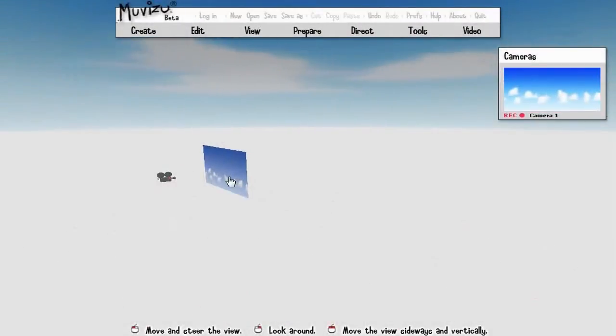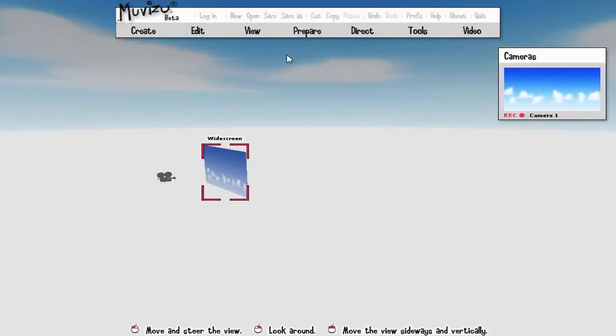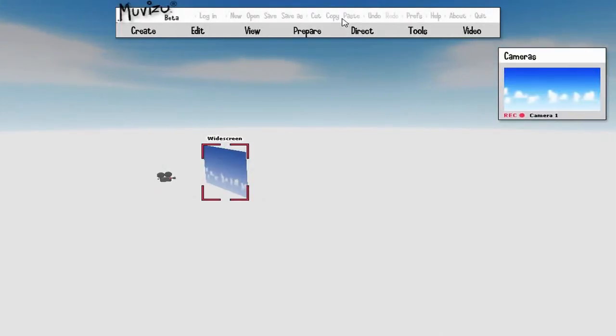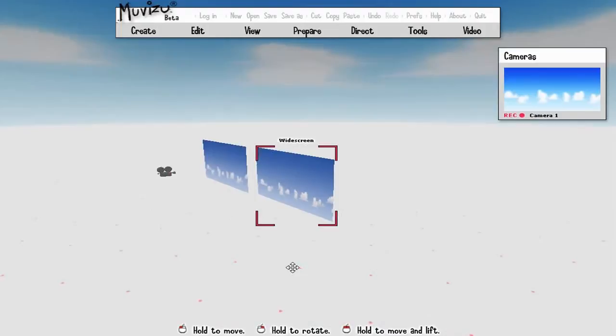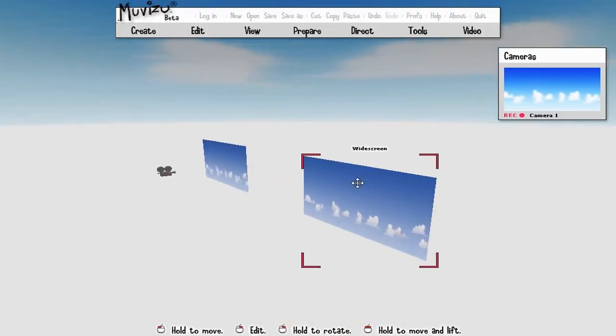Step 4. Now we want to do the ground, so we want to create a new backdrop. But rather than create a new one, we're just going to copy and paste the first one because it has a lot of the properties already set that we want to use.